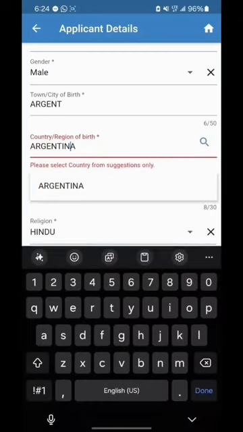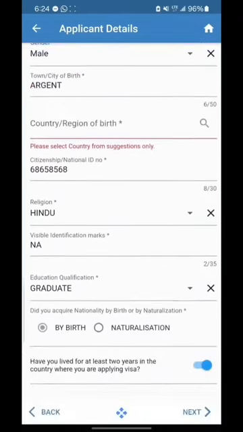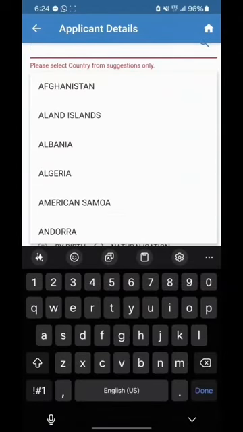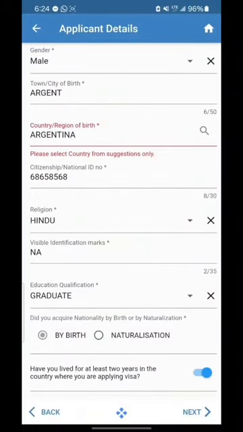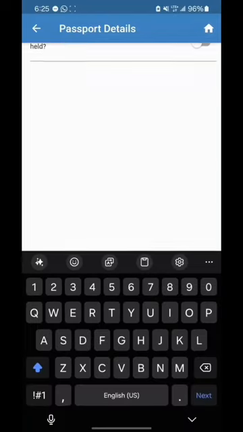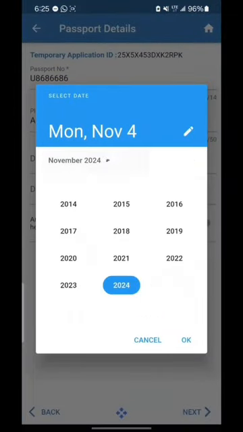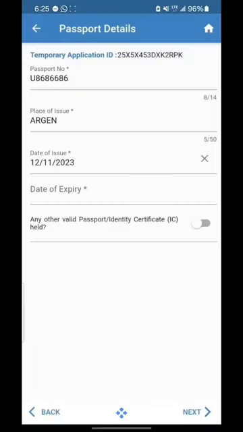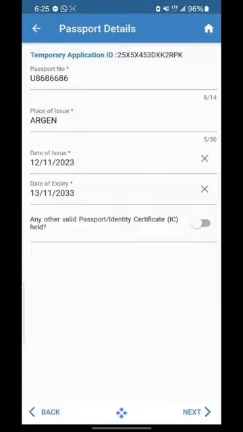Country from suggestions only. Which was this? Country of birth. So, let me see what I have here. Country, please select. Okay, let me handle this. So I handled that. I just went back and entered the information again. Passport number, I'm just putting a sample, you do it as per your case. Place of issue, date of issue. Of course, these details you can find yourself, but verify at least 2 times. Not just once, 2 times.